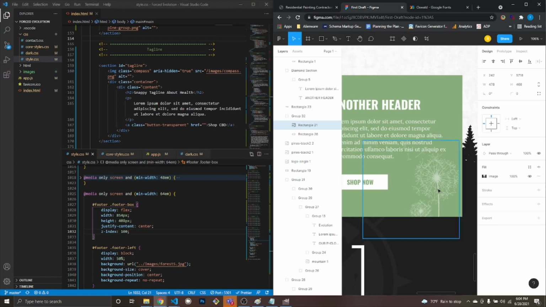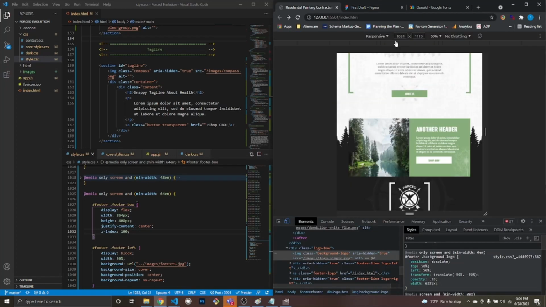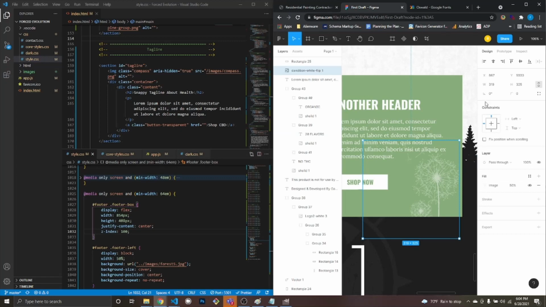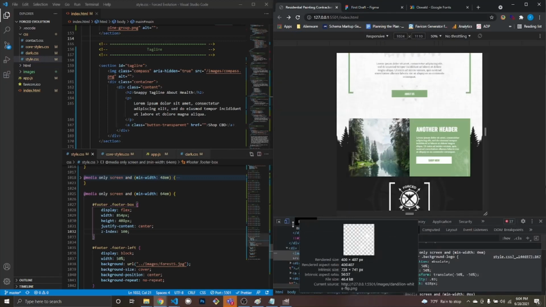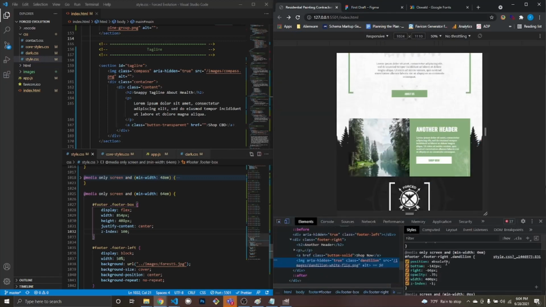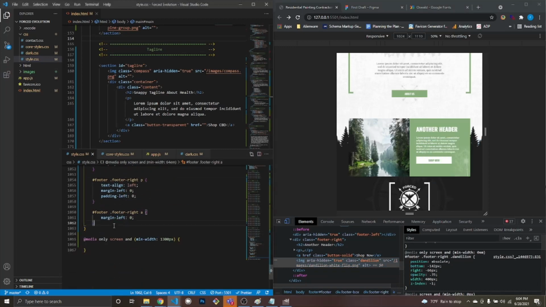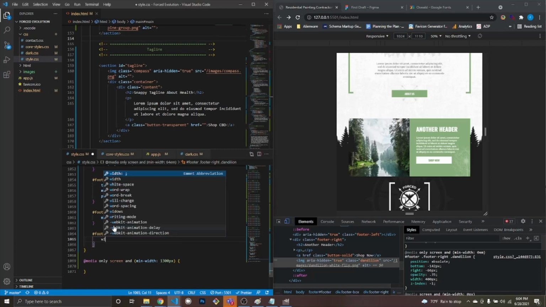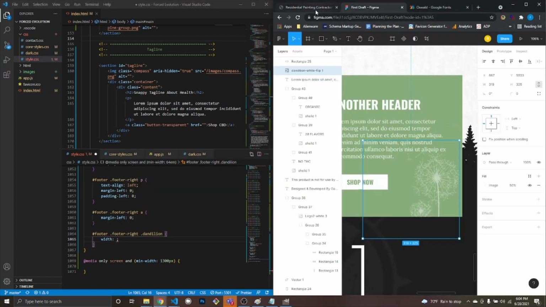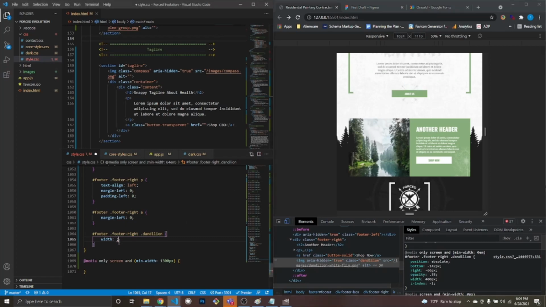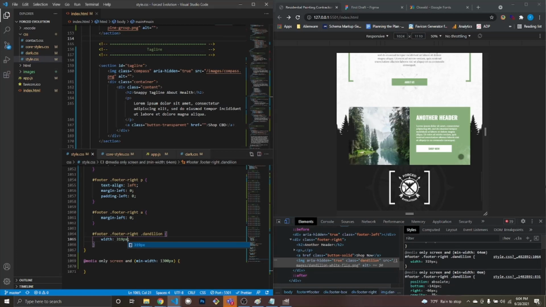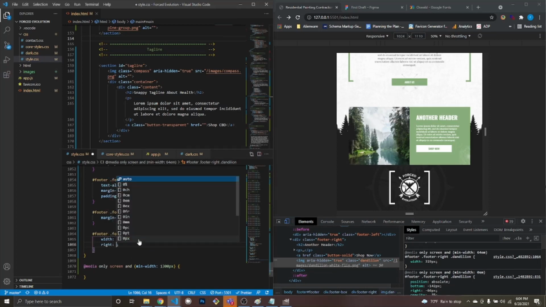So now let's look at this dandelion here. I think we can bring it back down to size. This is going to be width 319. So footer right, dandelion. What was that width again? I have terrible short-term memory. 319. And I want to set right to 0, bottom 0.